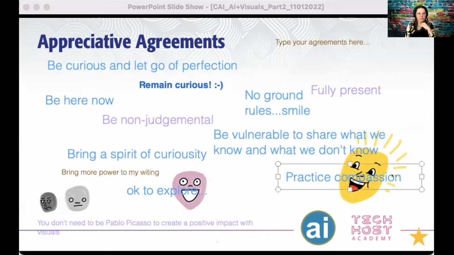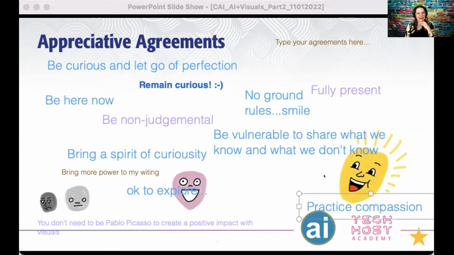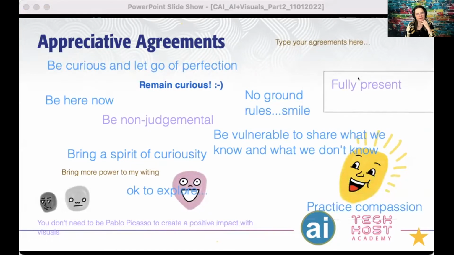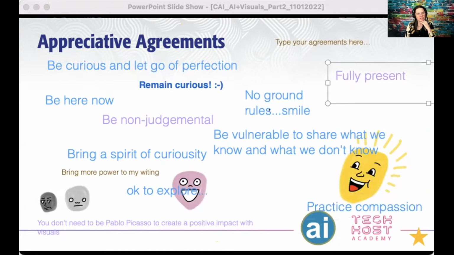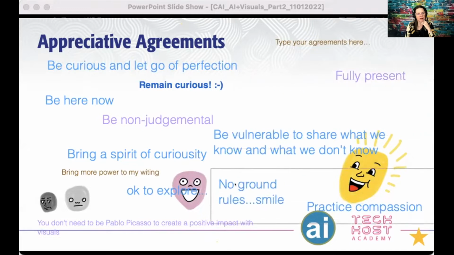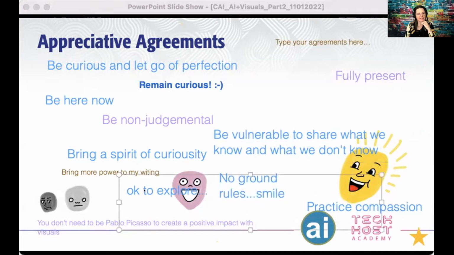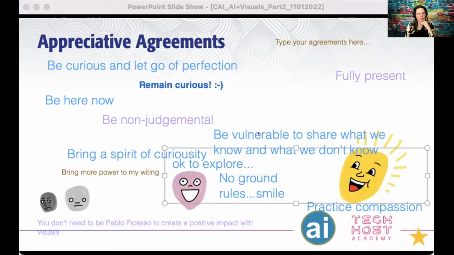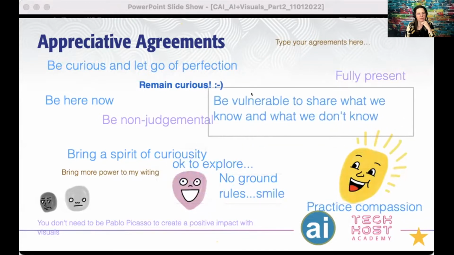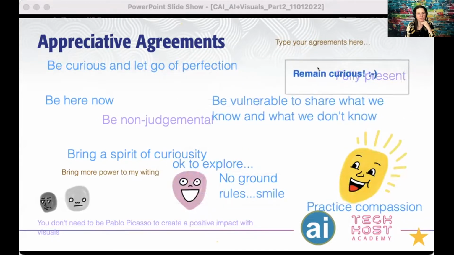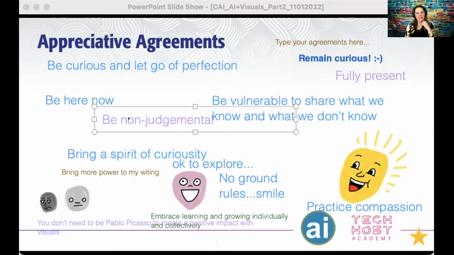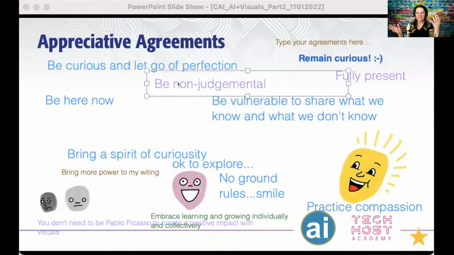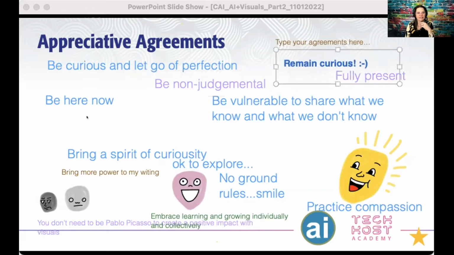So I love this practice with compassion. And what I'd like to do here is, again, just move some of these around: no ground rules, smile. Yep, love that. Okay to explore. I would say that's probably somewhere in the middle. Remaining curious, I think, is really important. Be non-judgmental. So that's interesting because it's a positive but a negative sort of at the same time. When we are curious, we are not judgmental. So these kind of live together.